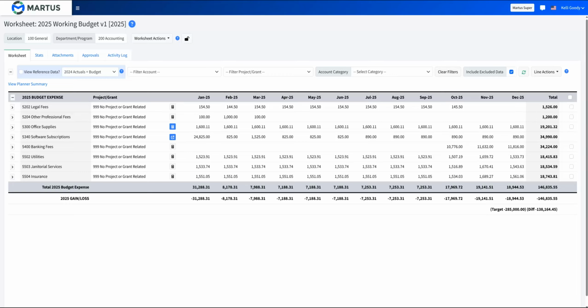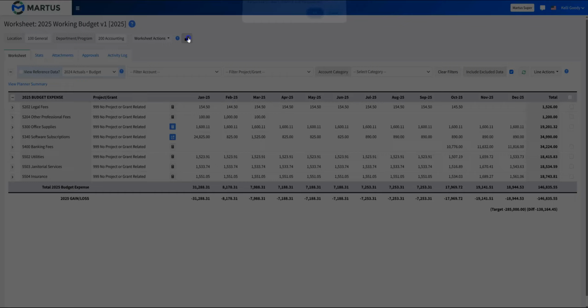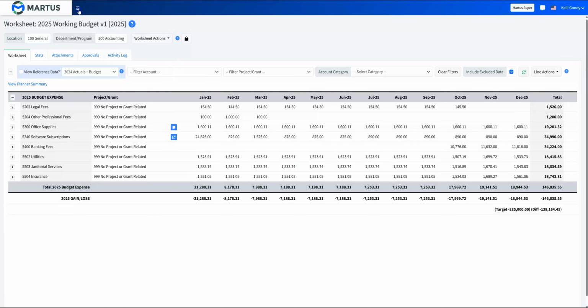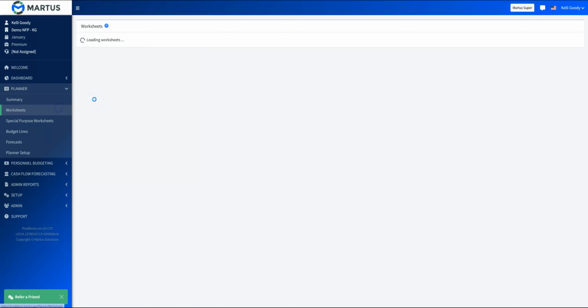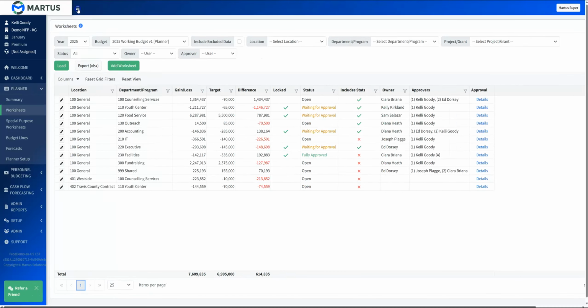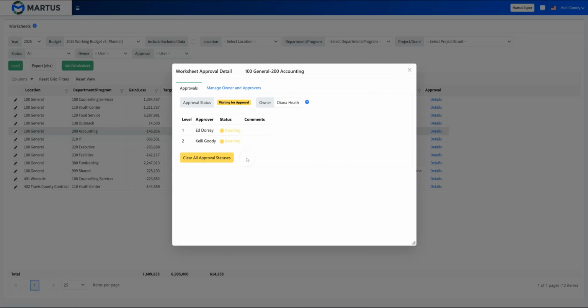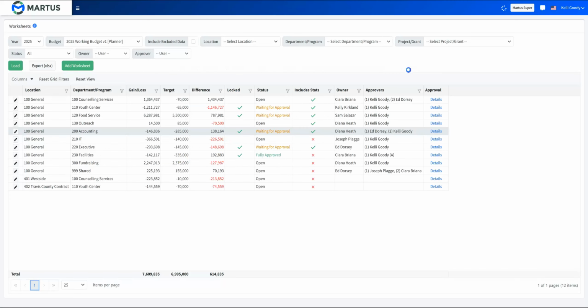After I've completed filling out my budget worksheet and I'm ready to submit it, all I have to do is simply press this Submit and Lock button, and the first approver will then get notified that they are ready to come in and review this worksheet. You will see here back on our Worksheets tab that this is now submitted, locked, and it's waiting for approval. Diana would have received an email, and Ed, the first approver, he will also get a notification that it's ready to approve. He can then simply come in, approve or deny, leave any comments, and this worksheet will then be consolidated into the overall budget.